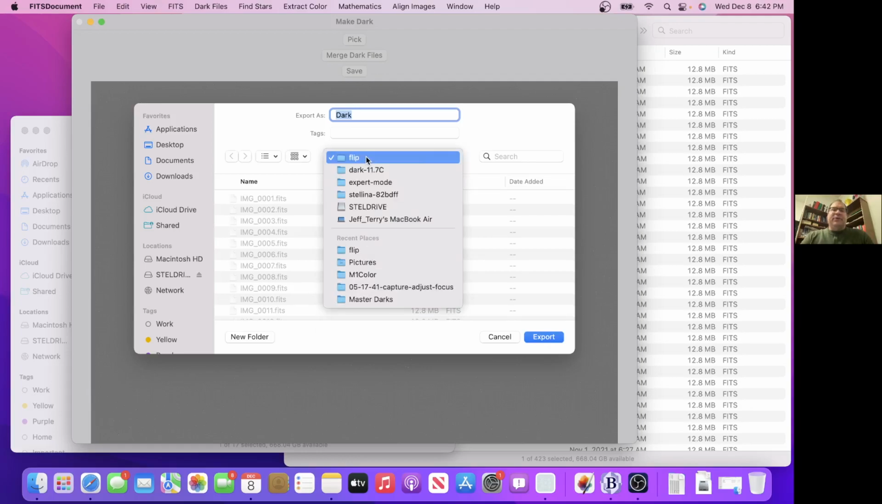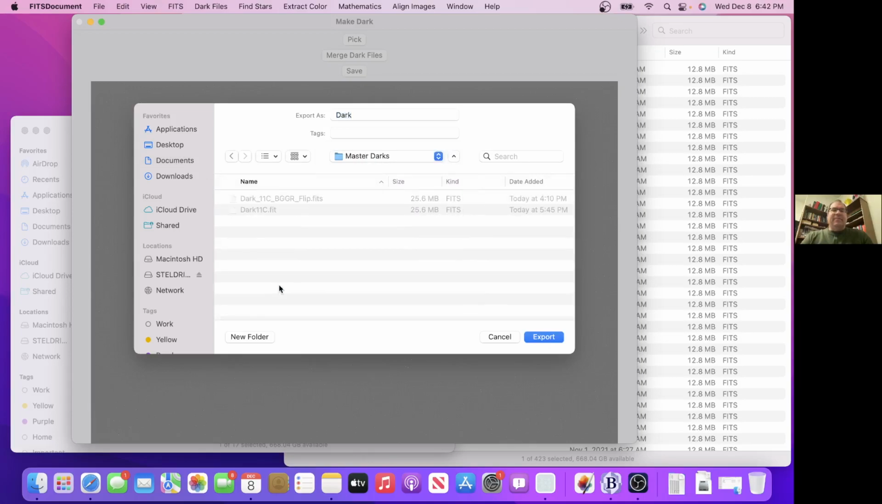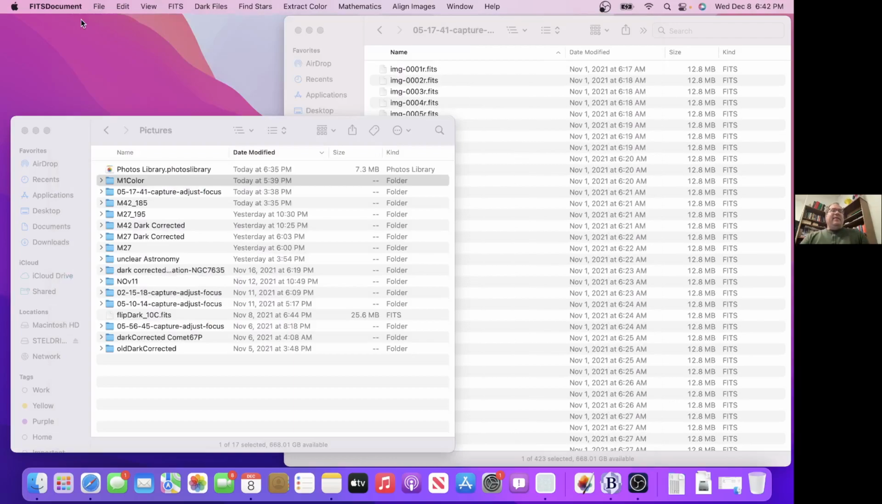Because we're using a save box, we can save it anywhere. I am going to go ahead and put this in the Documents folder in my Master Darks. This is a Dark 11C fit, and I have a few of these. So Dark 11C temp. I'm going to get rid of all these. So that's the process for making the dark file.